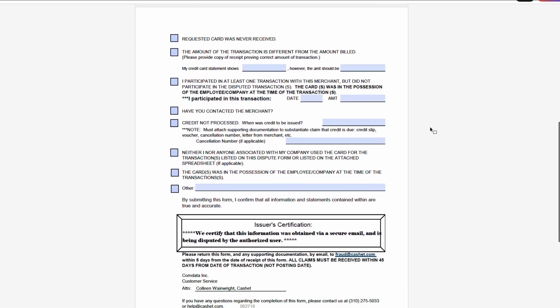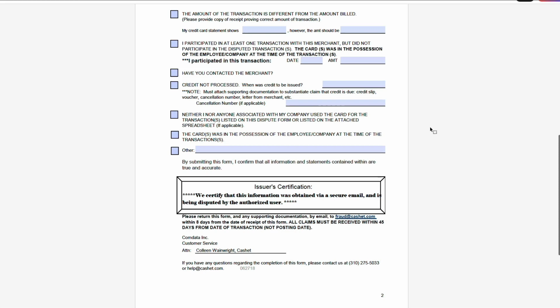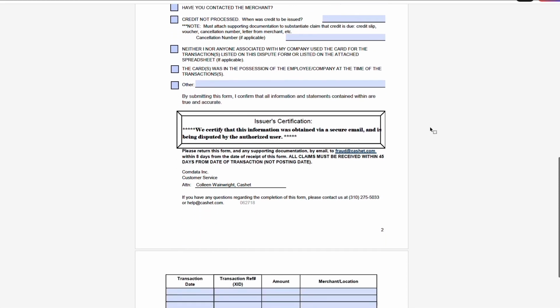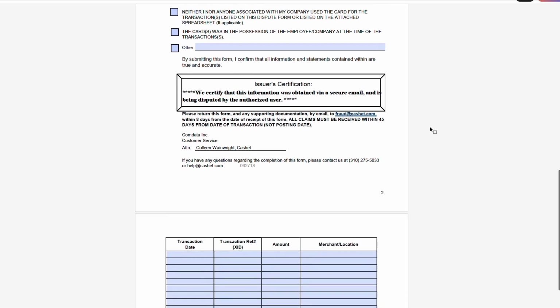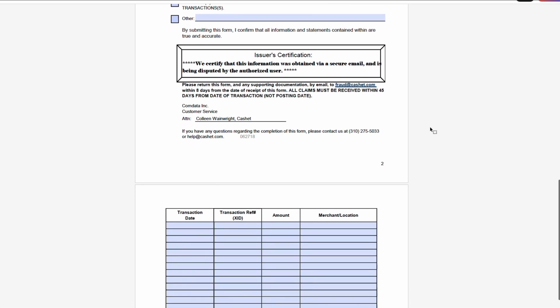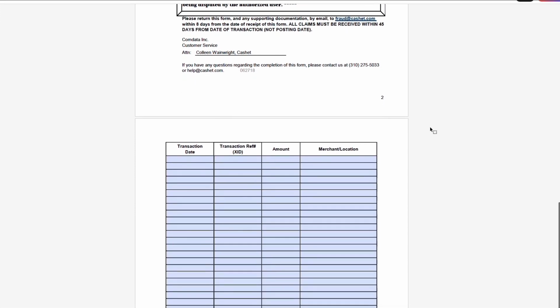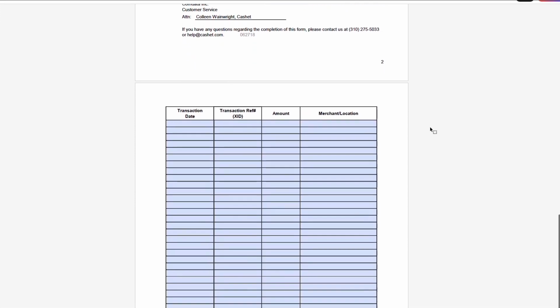After emailing your form, confirm with CASHet the receipt and submission of the claim. Please note that an incorrect or incomplete form sent within the 45-day window is not considered by MasterCard to be a filed claim. All information must be complete and correct for a claim status to be considered filed.